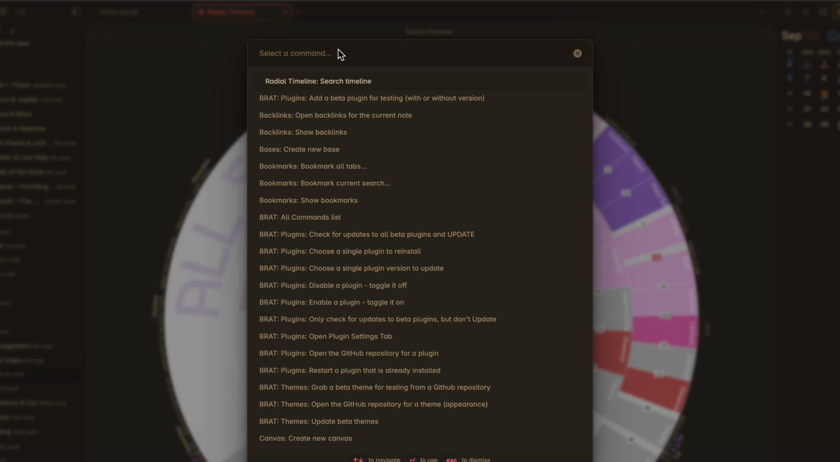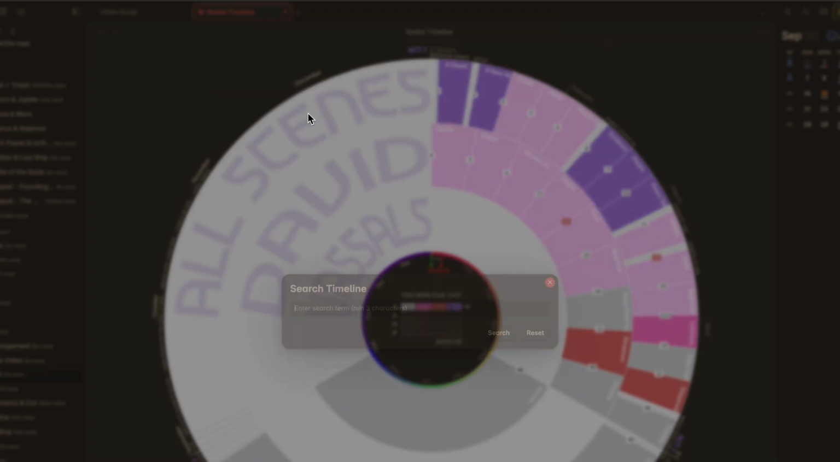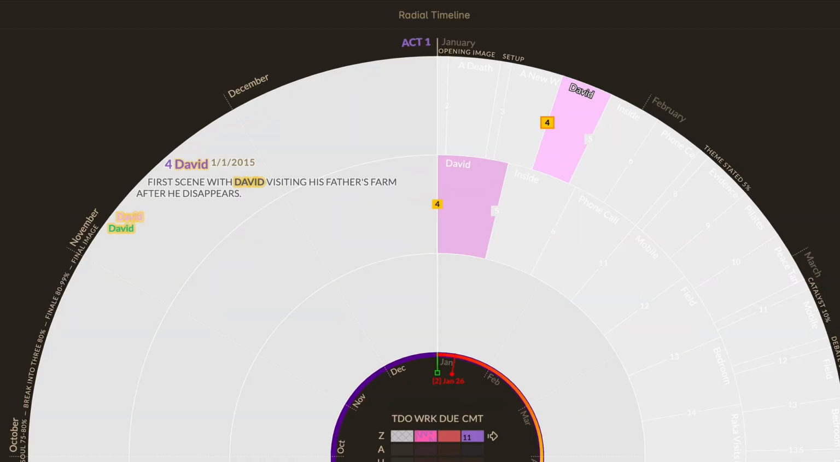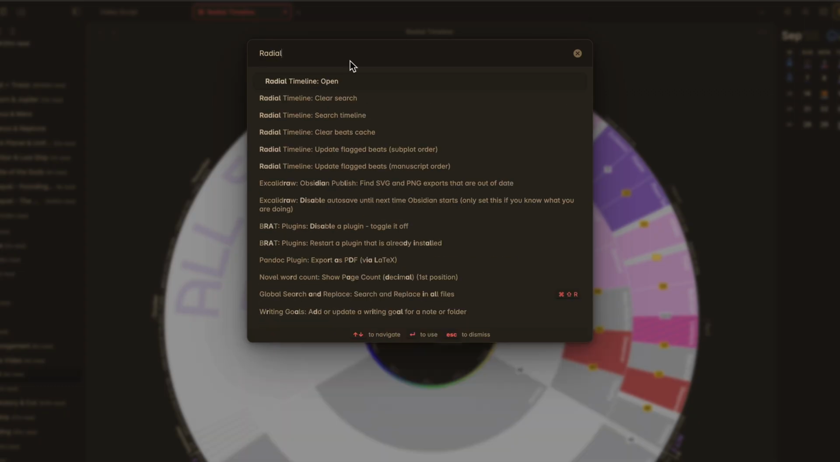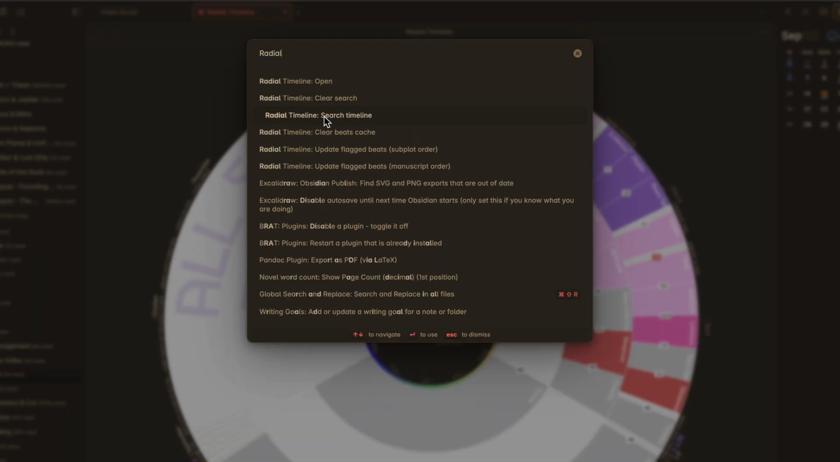In the command palette, typing radial shows all available commands. You can open a timeline, same as clicking on the button on the interface. You can search the timeline, which highlights matching search terms in scenes by making the number squares yellow and showing in the scene details highlights over the keywords. You can clear the search. You can also update flag beats either by subplot order or manuscript order.